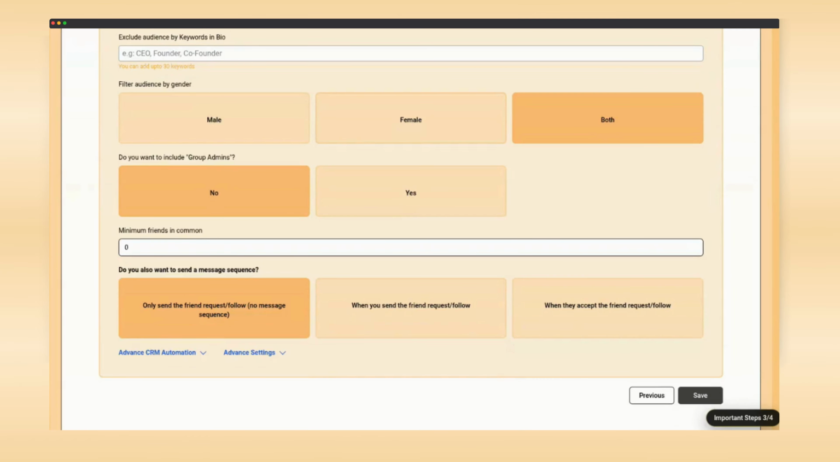Locate the filter audience by gender option. Here you can choose between male, female, or both. For this example, I'll select female.